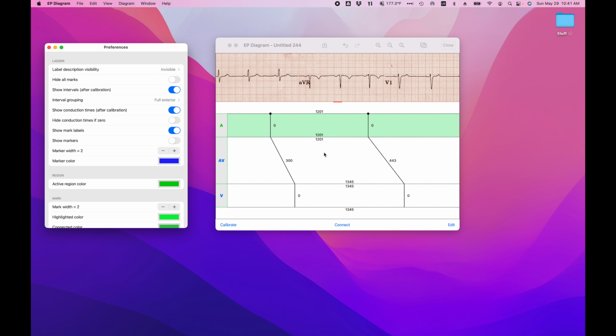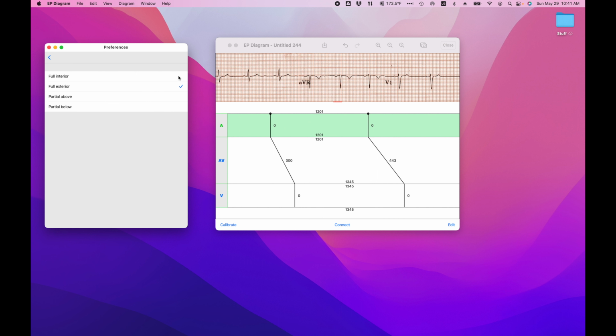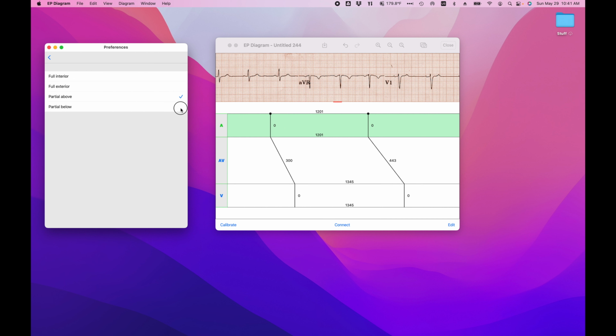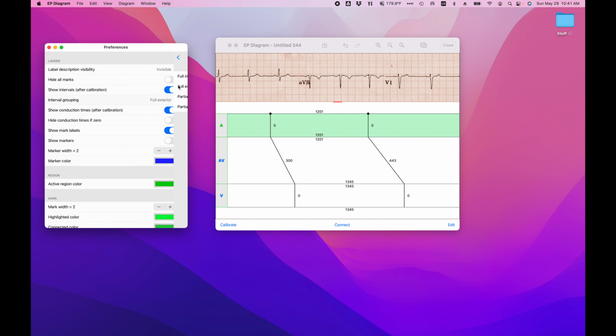We can group where the intervals are shown with this next option. We can either have the intervals on the outside of the ladder at the top and bottom, or on the inside of the ladder, or, since there are an awful lot of intervals being shown, we can eliminate some of them by these partial interval settings. So I'll set it back to full exterior. Conduction times are being shown here, and you can turn that off or on. And these zero conduction times aren't very useful. If you want to hide them, you can with this option.